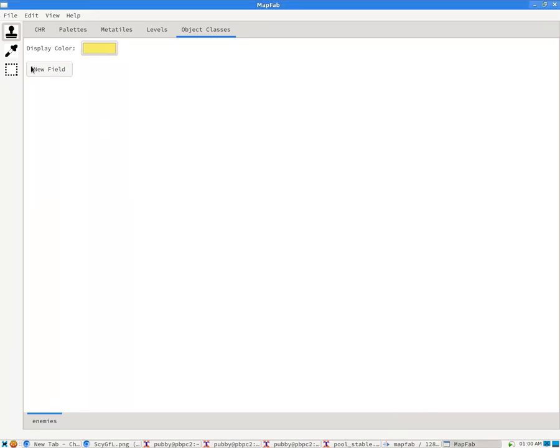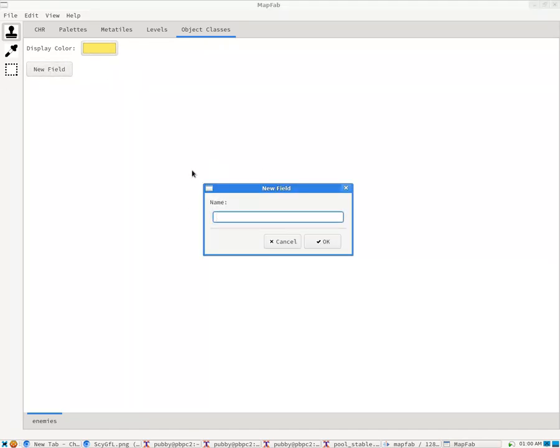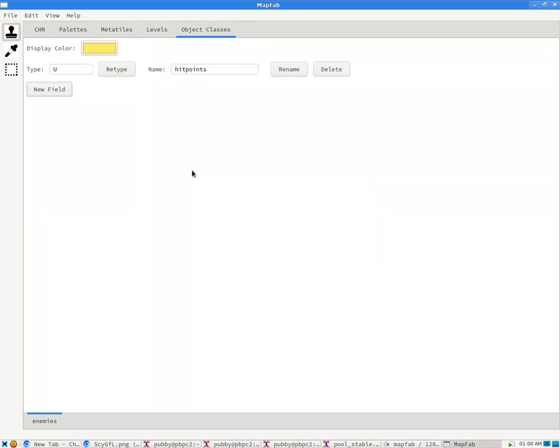Okay. Now, below that we have this new field button. This is how we can add properties to our object class. So I'm going to make one, I'm going to call it hit points. This is going to be the amount of hit points each object has. On this field, so here's the name, we also have this thing called the type. The type refers to the type in the MapFab programming language. If you're not using the MapFab programming language, you can ignore this. It's just a little helper for that. So yeah, we have a field. We could keep adding them, but for now, let's just use this.